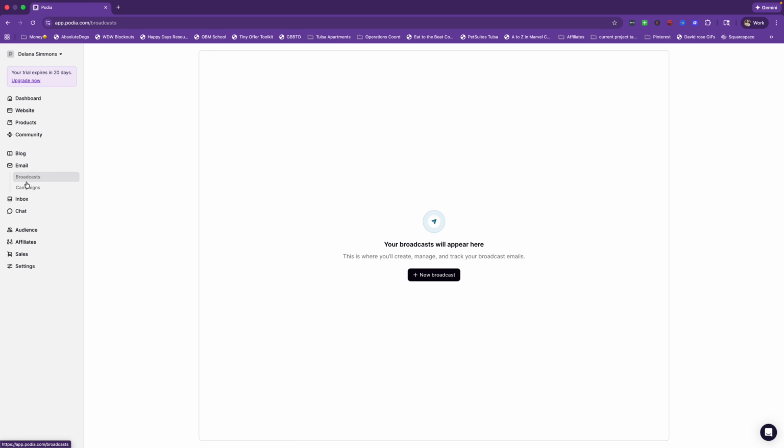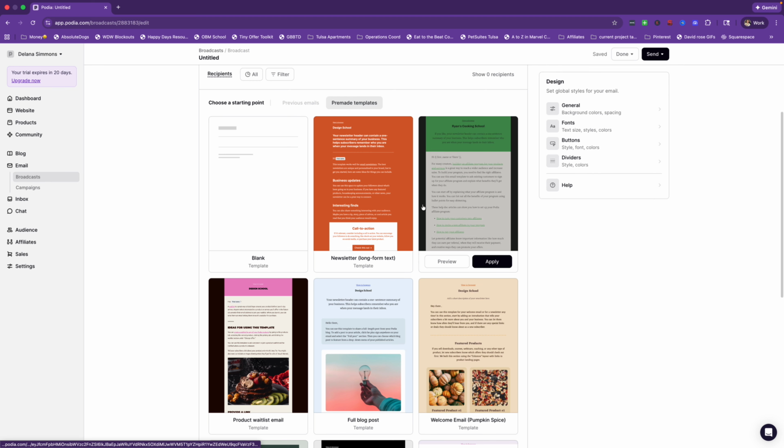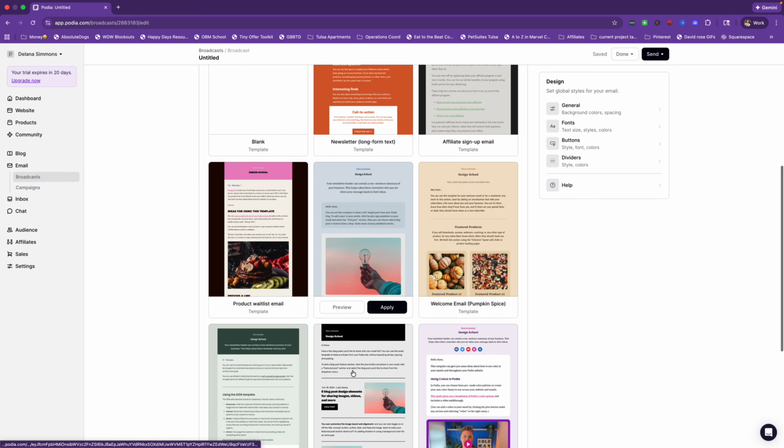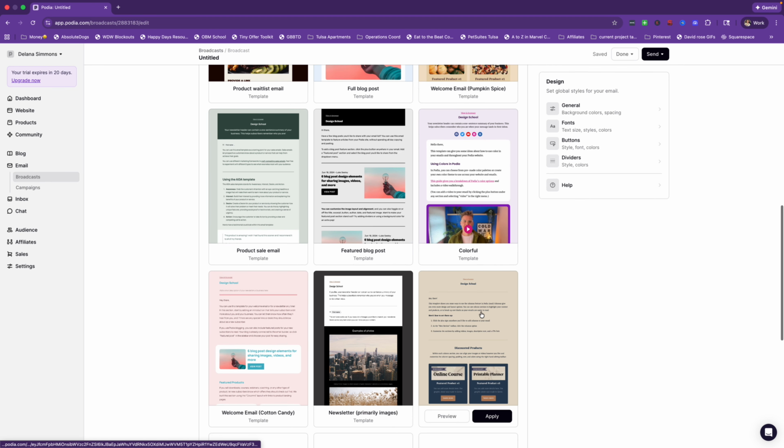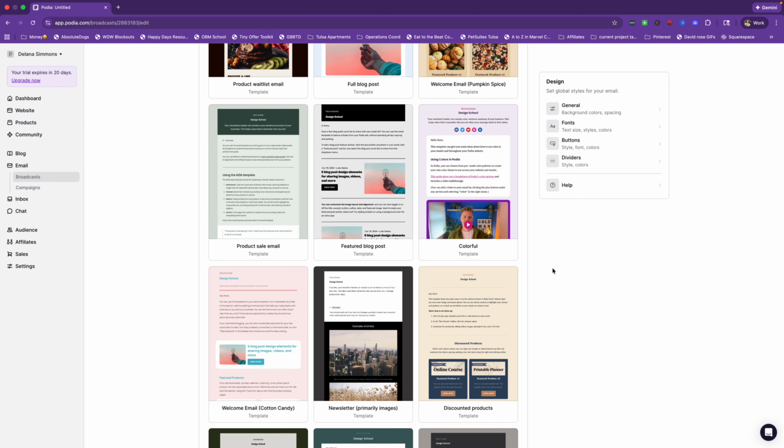Okay, so the first section obviously is broadcast. These are going to be your one-off emails, like a weekly newsletter, or maybe you're having a launch and you want to pre-schedule some emails out, but they're not going to be evergreen, they're only for this launch, then you would want to use broadcast for that. There are some pre-made templates in here that you can start with that they have already designed for you. You would just change your colors. Let's take a look at one of these. Let's look at this one.